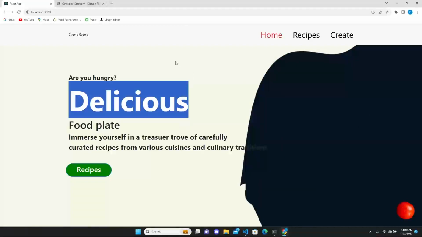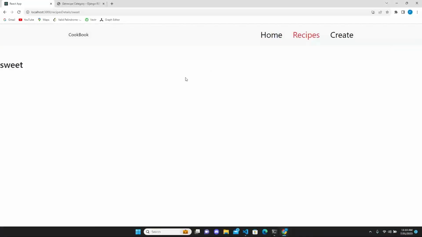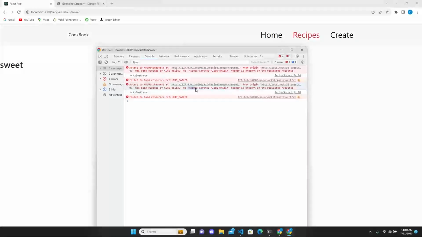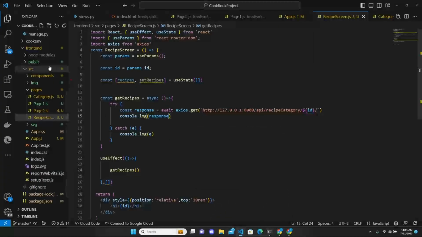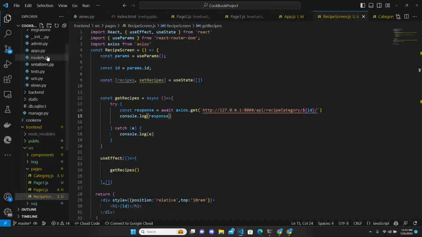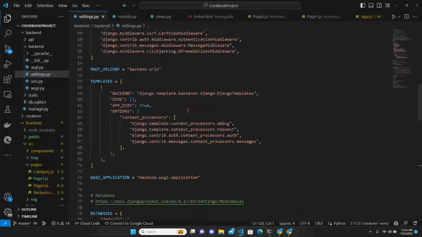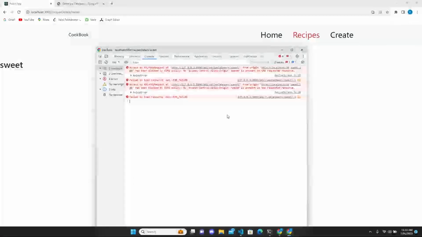Okay, so we go to the recipes, sweet, select all sweet recipes, and if you go to inspect console, no access control or origin header is present. So I'm going to explain this one. But I think that we did this before, so let me go to the settings. I think that we did this configuration last when we were on the backend. Nope, we didn't. So what happens is that the frontend is going to the backend and saying, please give me the data, I want to access the data. And the backend doesn't know the frontend and doesn't want to give the data. So it's like a protection system.